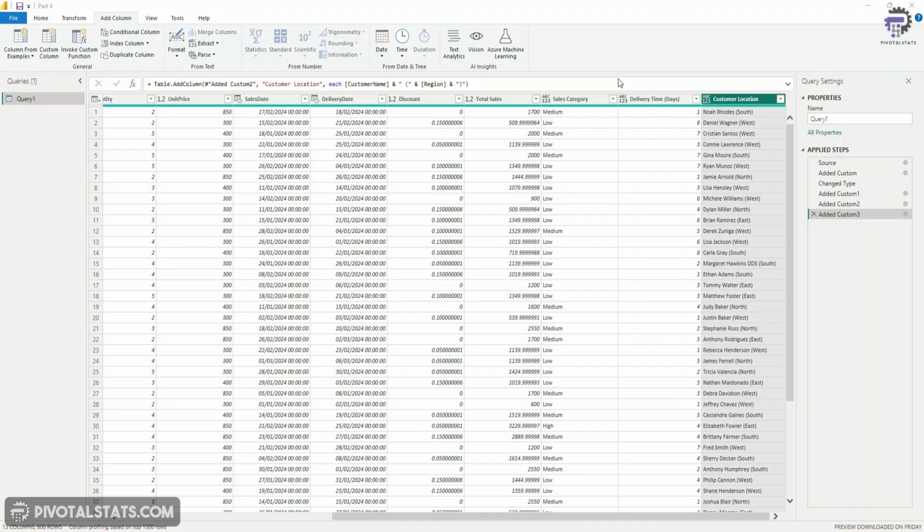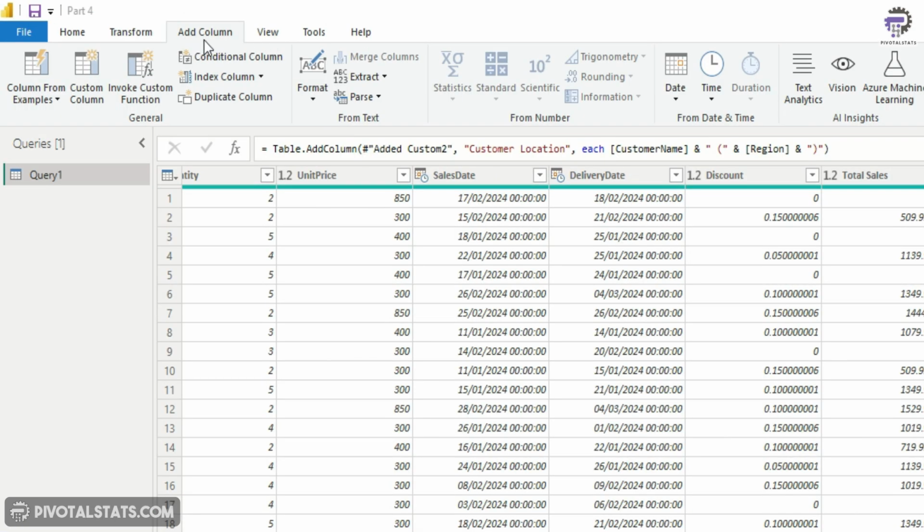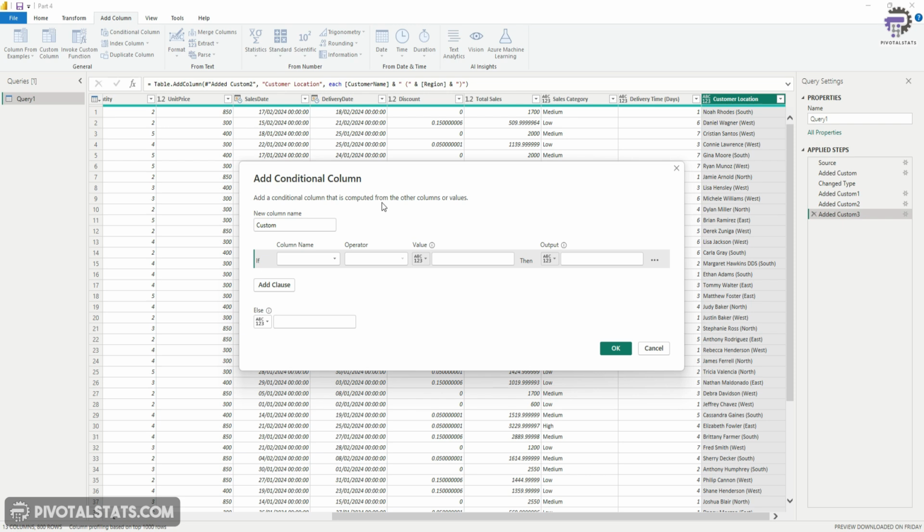Alright, so now you've already seen how to create a column using manual formula entries. Let's see how to create a conditional column using UI-driven features within Power Query. So in the add column section again, there's a button which will say conditional column. Click on that and this will provide you with a UI interface to apply your condition instead of writing them down.